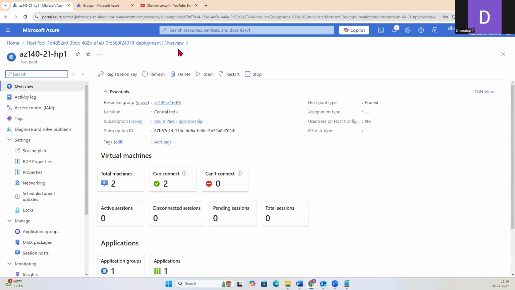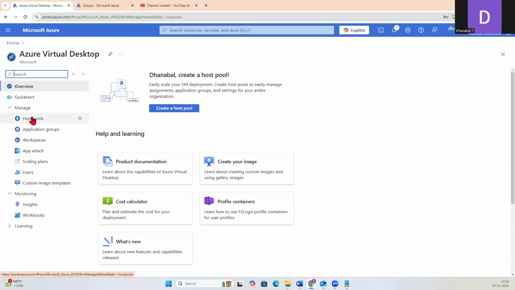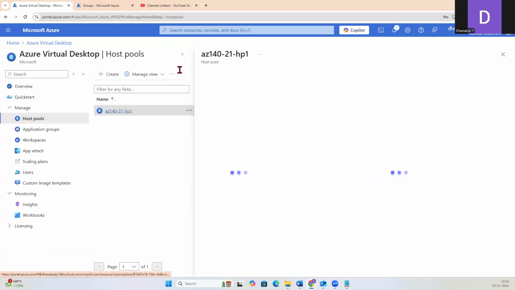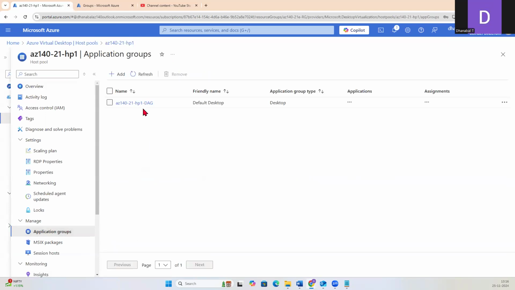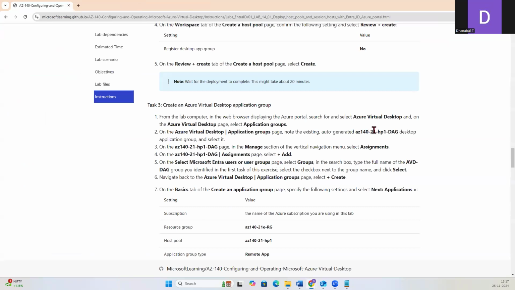Either I can go directly to the host pool, or I can search for virtual desktop, then the host pool, and select this host pool. In here, if you go to application group, you get this DAG created already. Now, what we have to do: in the manage section, select assignments, and then click add assignment. Which group do we have to add? AVD DAG group. Okay, fine.